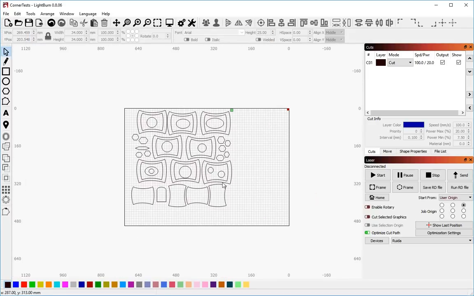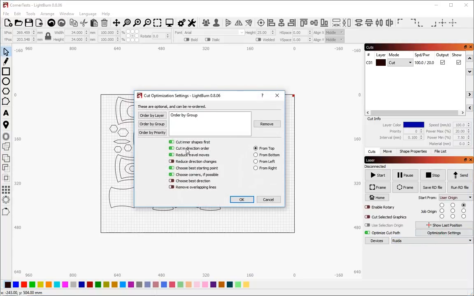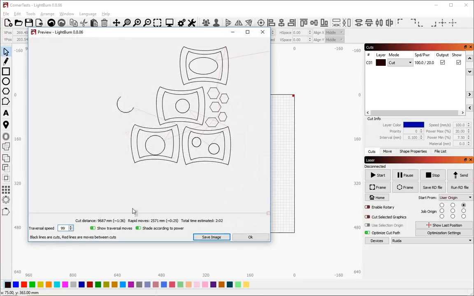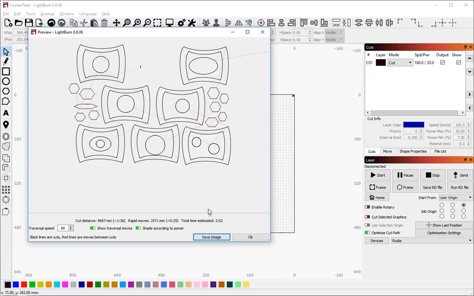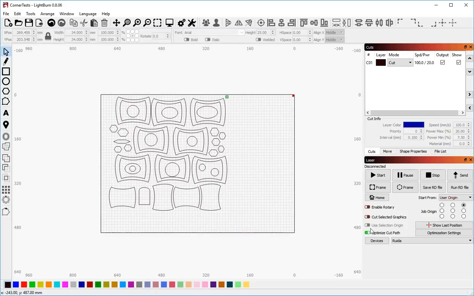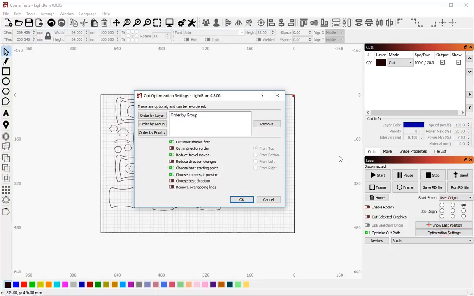So in addition to that, we also have cut in direction order. So I can say I want to cut things from top, bottom, left, or right. So without this enabled, you can see that this cut progresses somewhat randomly. It starts down the side, bounces back up again, then does these parts, then jumps down to the bottom. There's nothing necessarily wrong with that. Some people happen to like things to progress in an orderly direction.